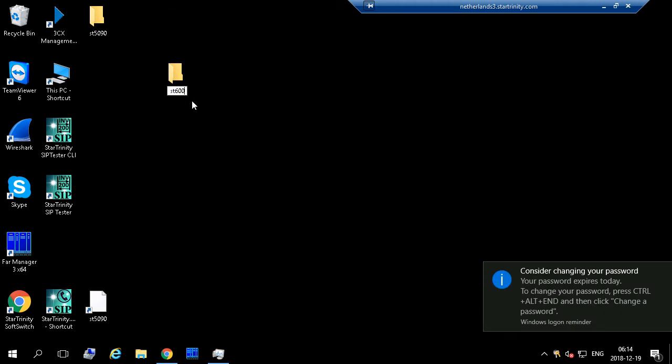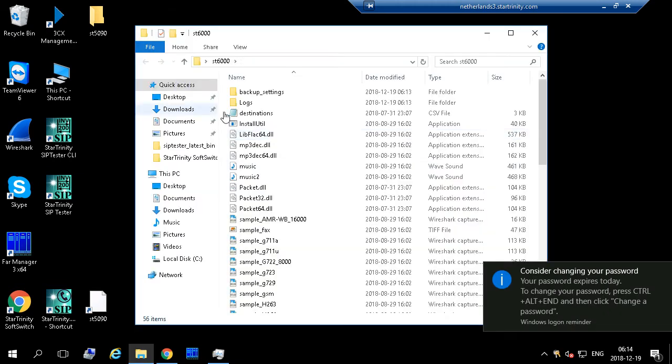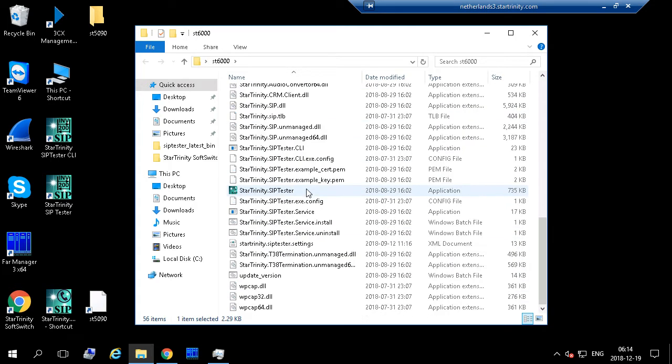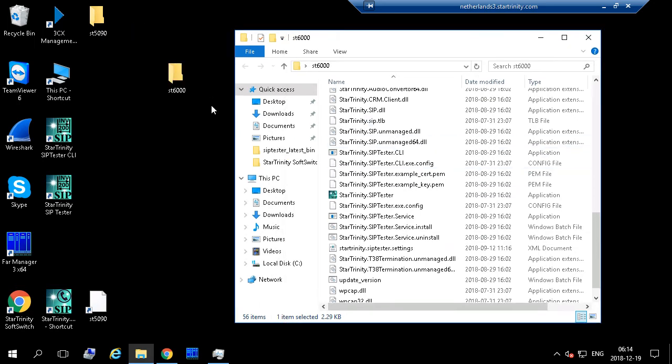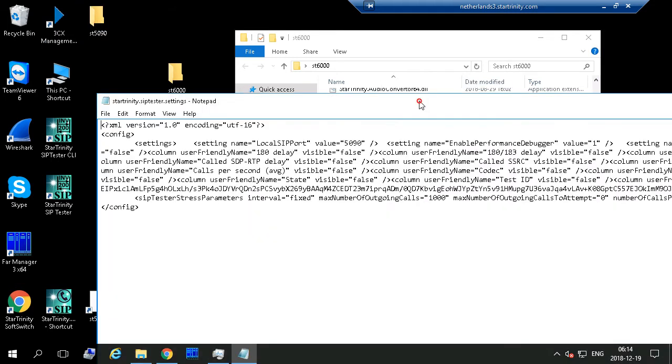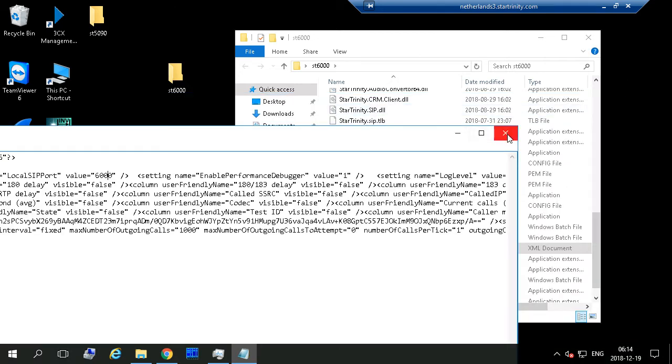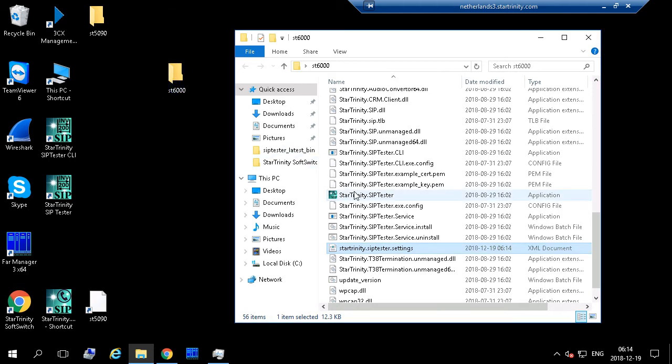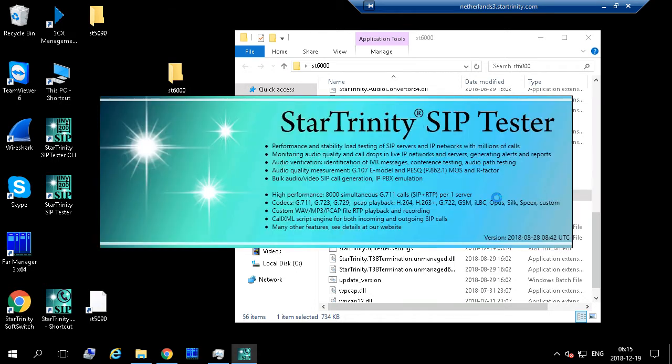I make another instance of SIP Tester. SIP Tester has a settings file, so it is very easy to make a copy of SIP Tester and soft switch. Just copy the folder and edit the settings file. Here you see settings. This is the port number, and I just change it to 6000 and save. Then just run it. I create a shortcut. I run it.